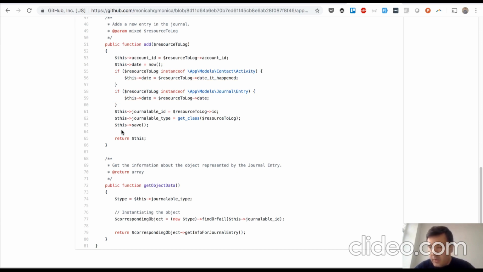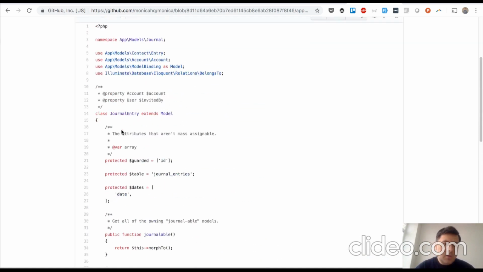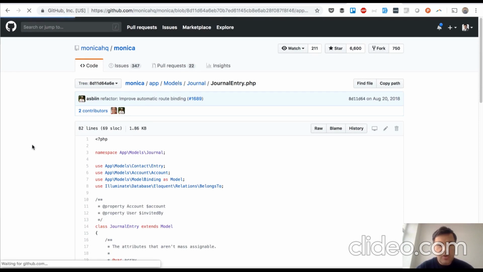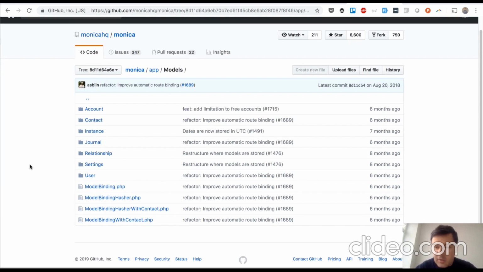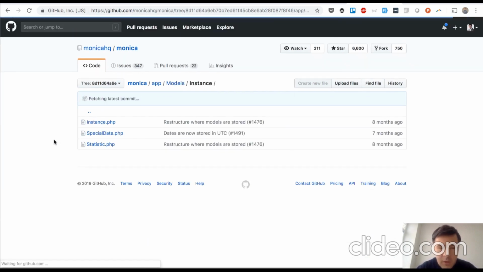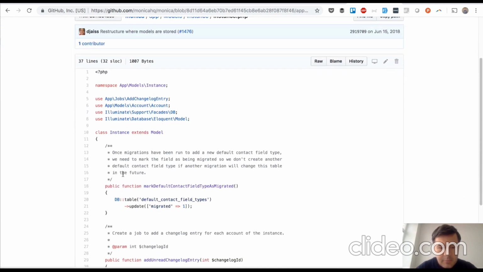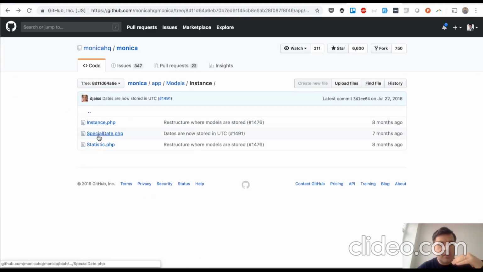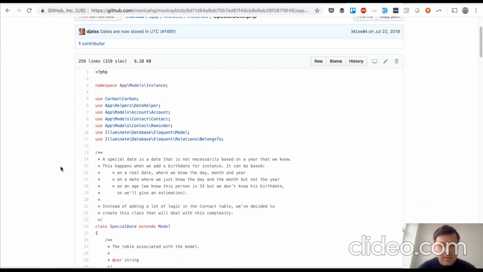What else do we have on my list? Also, models folder structure. It's kind of confusing a little. So it has some models and then instance. What is an instance? Instance is a database table, probably, and then subfolders, and then there are instance special date, which is, I'm not sure why it's in the instance folder.